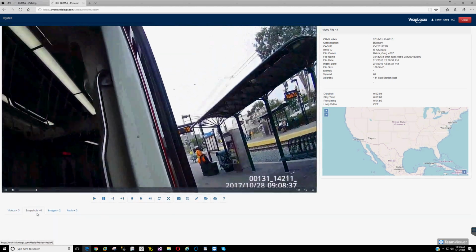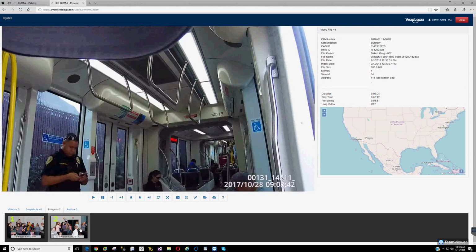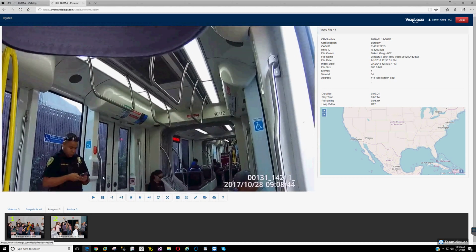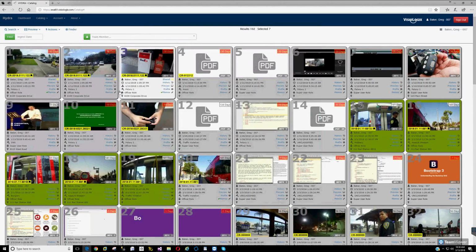Then we're going to go down to the bottom. You can see if you click on Snapshot, we don't have any there yet. Images, there are 2 that are there if you wanted to view. And so yeah, let's close out the media player, and we'll go back to our catalog.